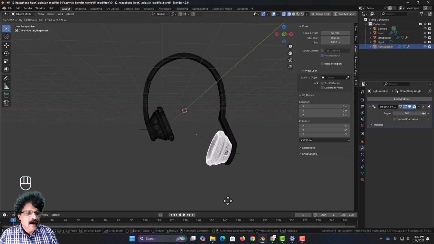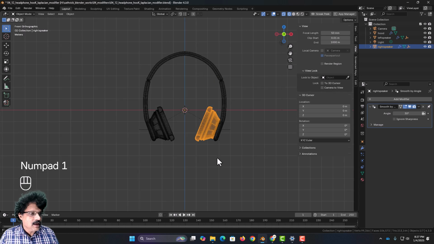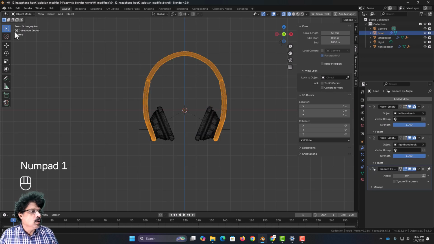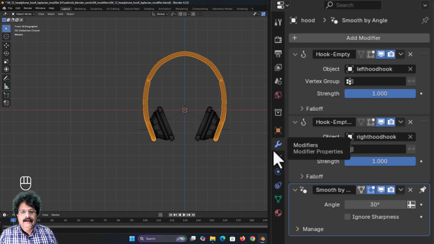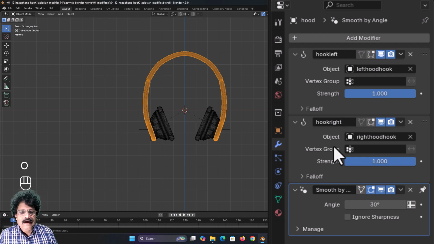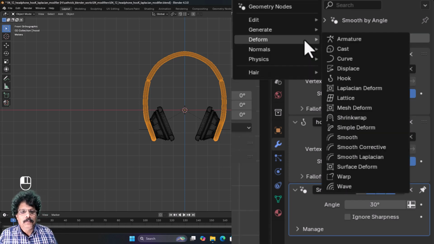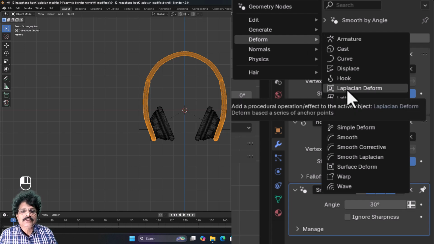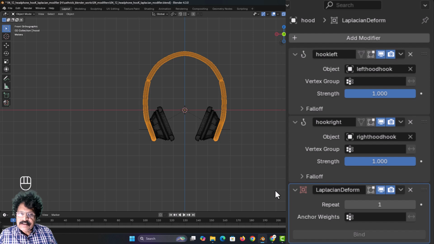So for that, I will right click, cancel the movement, press numpad 1, and now I am going to select the hood, and with the hood selected, I will now come into the modifier, and I have two hooks here added. For the left hood hook, I am going to call this hook left, and for the right hood hook, I am going to call this hook right. And after this, I will come into add modifier, deform, and I am going to add this Laplacian modifier. And once I add this modifier, nothing is going to happen because I have to give the anchor weights.